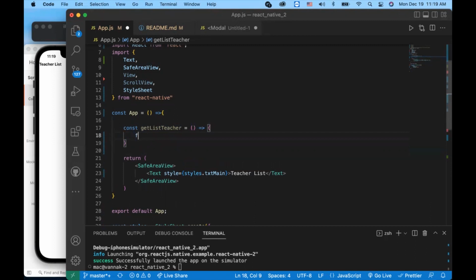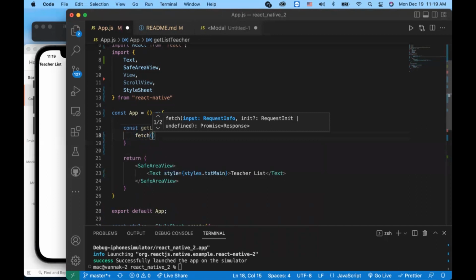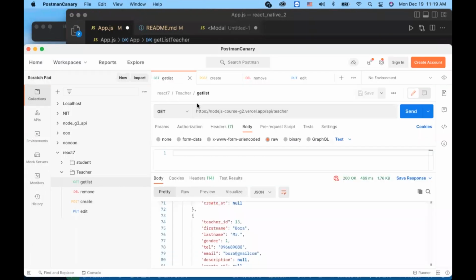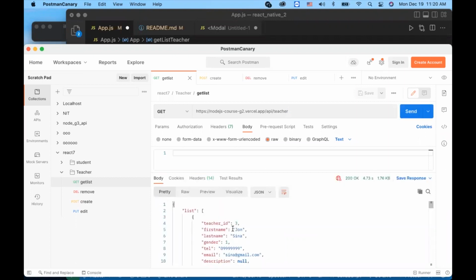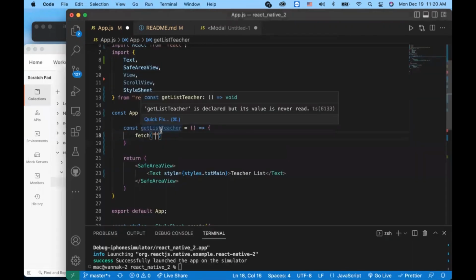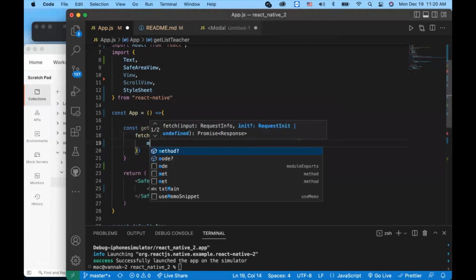So we can call fetch, F-E-T-C-H, and define the URL of the API. We have here the getList teachers API with HTTPS, Node.js, at codeg2.wordset.app/api/teachers. When I click the send button, it will respond with data like you see. Okay, here is the teacher list. So I can copy this API and pass it to the request in our app. And the second parameter is the options, like we have a method.